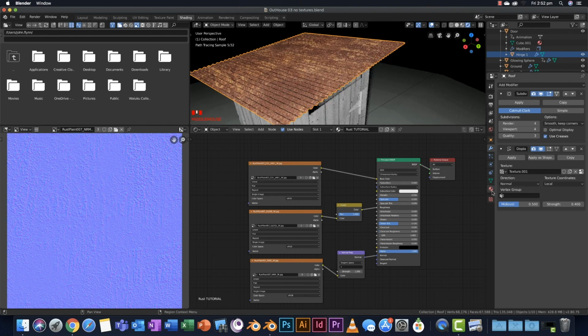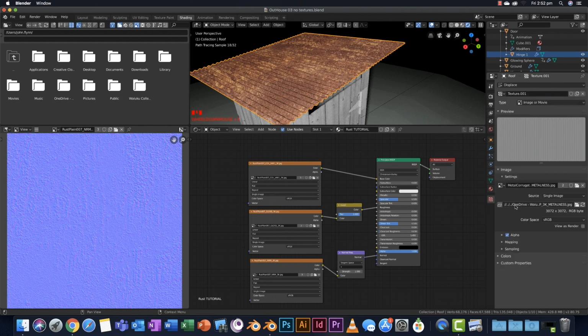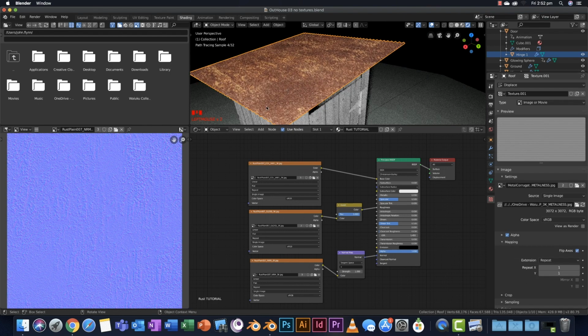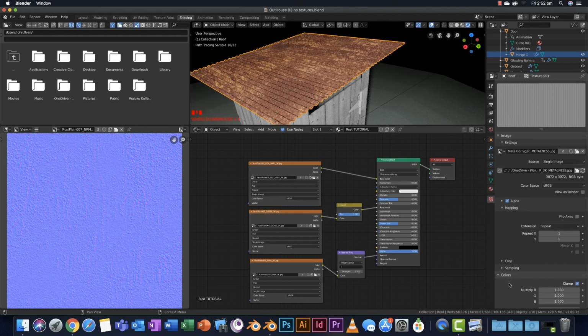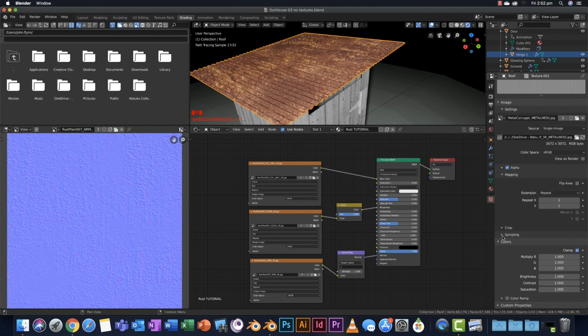I've also in some practices had my corrugations run the wrong way. So some things that you could do to adjust that, if we come under texture, some settings I've played with, mapping, you can flip the axes, and so you'll see the corrugations running the other way. So that's one way to change it.